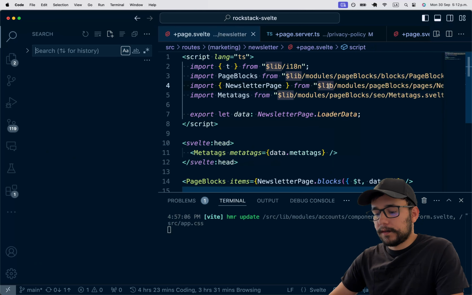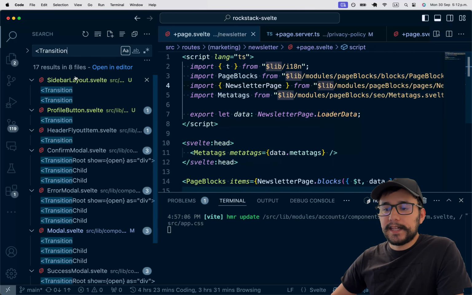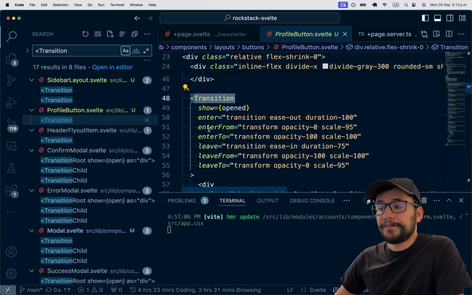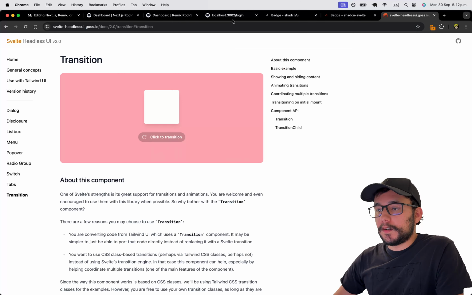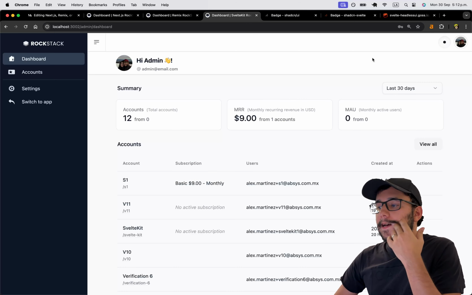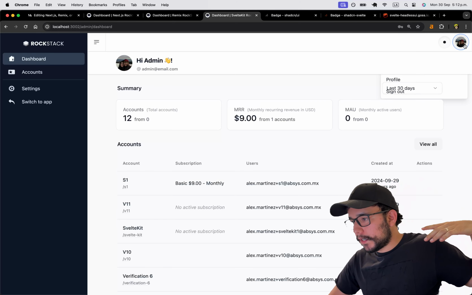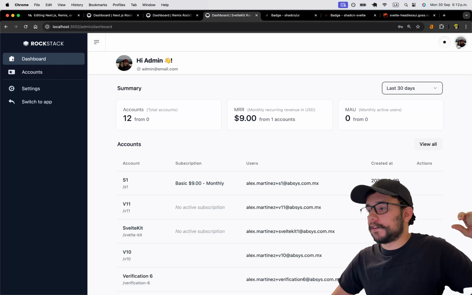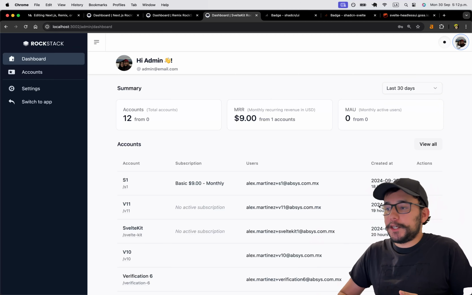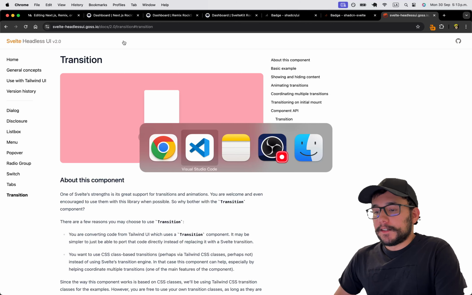Let me show you on here. If I have this transition, you can see that I'm using that on the sidebar layout and on the profile button. So this profile button, I'm gonna show you on the SvelteKit edition. This is with that transition, which is, well, there's a little bug, but this is because of this input selector. But you can see that it's being transitioned, like a little bit of animation, and this comes from this specific library, which is great.